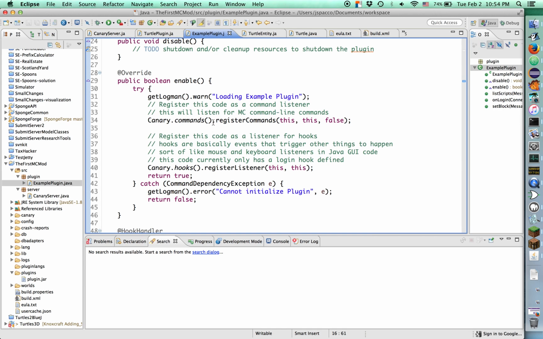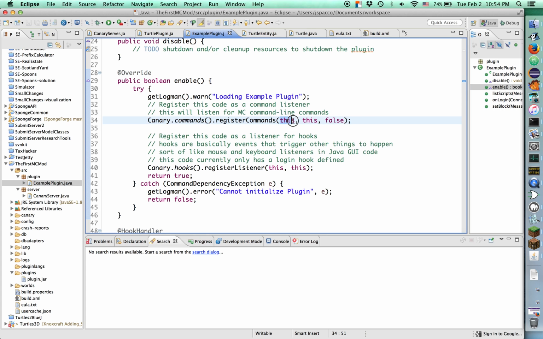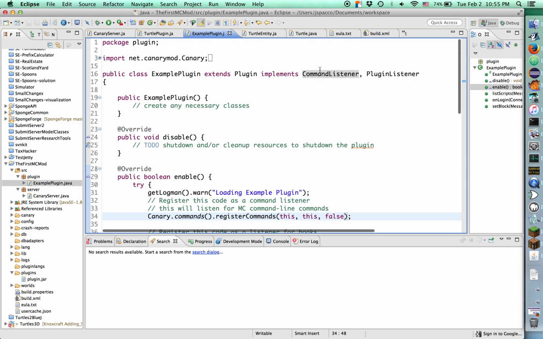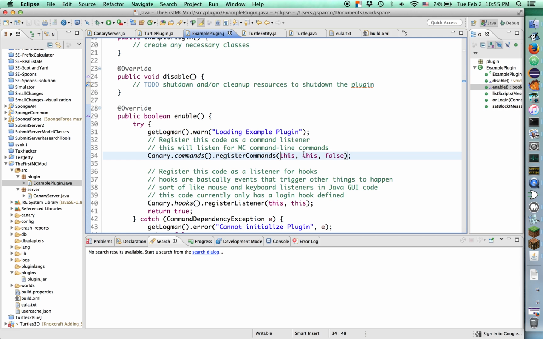Now, where this is important, the plugin is implementing CommandListener. You see down here, we're saying, hey, I'd like to register for commands. If we look at it, what this is expecting is a command listener and a command owner. Well, what command listener is it expecting? This is a command listener. This is a reference to the current plugin, the current instance. So when we register commands, we have to give it a command listener, something that's listening for commands. To listen for commands, you just implement that interface, and now any class that implements the interface can be passed to this register commands location.